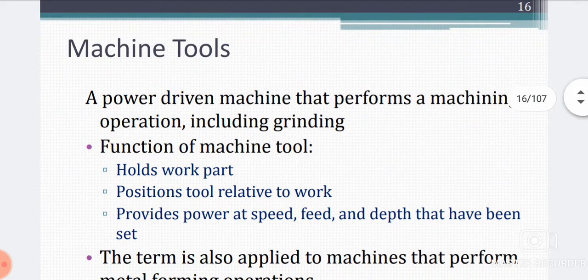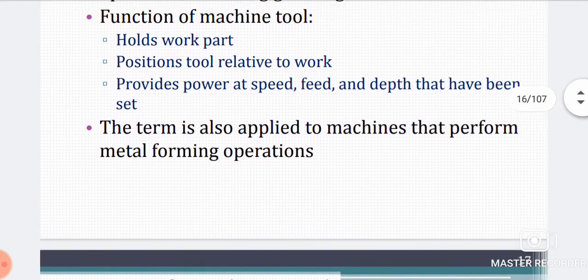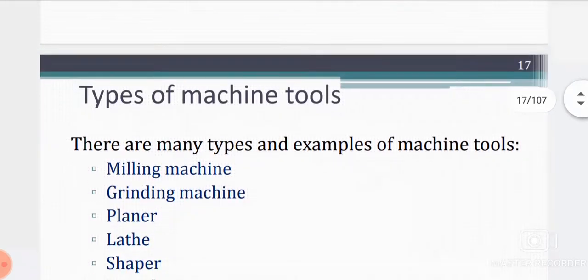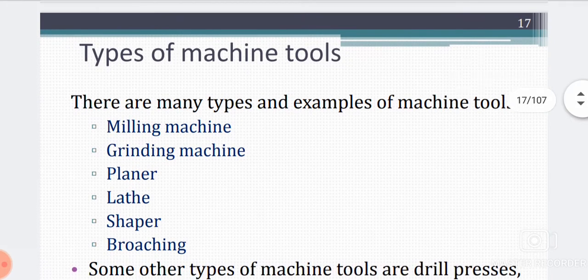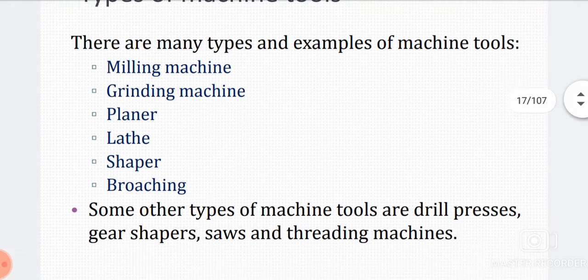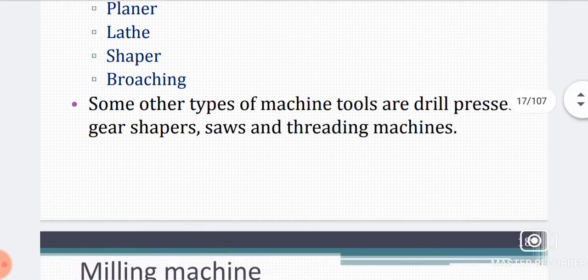A machine tool is a power-driven machine that performs a machining operation, including grinding. Functions of machine tools: hold the workpart, position the tool relative to the work, and provide power at the speed, feed, and depth that have been set. The term is also applied to machines that perform metal forming operations. Types of machine tools: there are many types and examples, such as milling machine, grinding machine, planer, lathe, shaper, and broaching machine. Some other types are drill presses, gear shapers, saws, and threading machines.